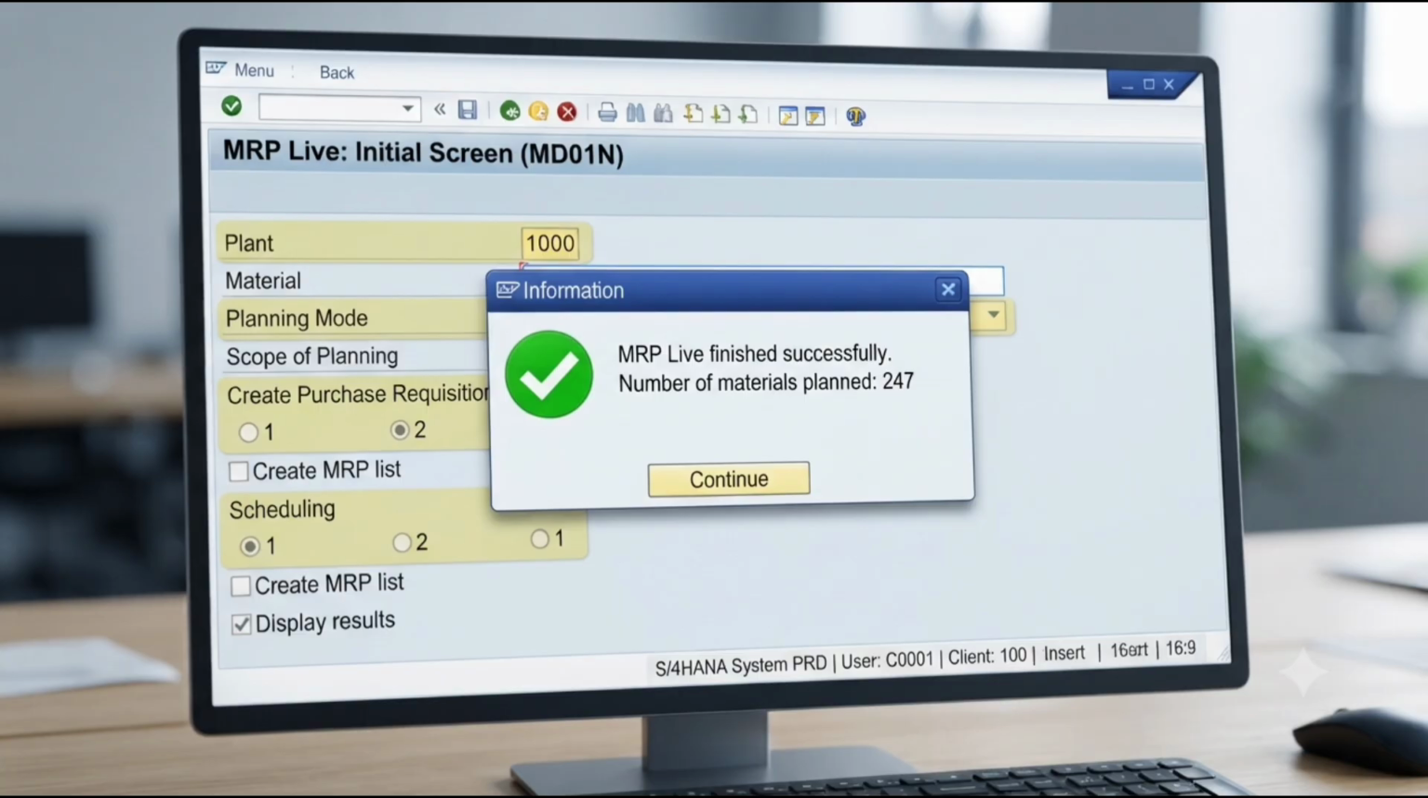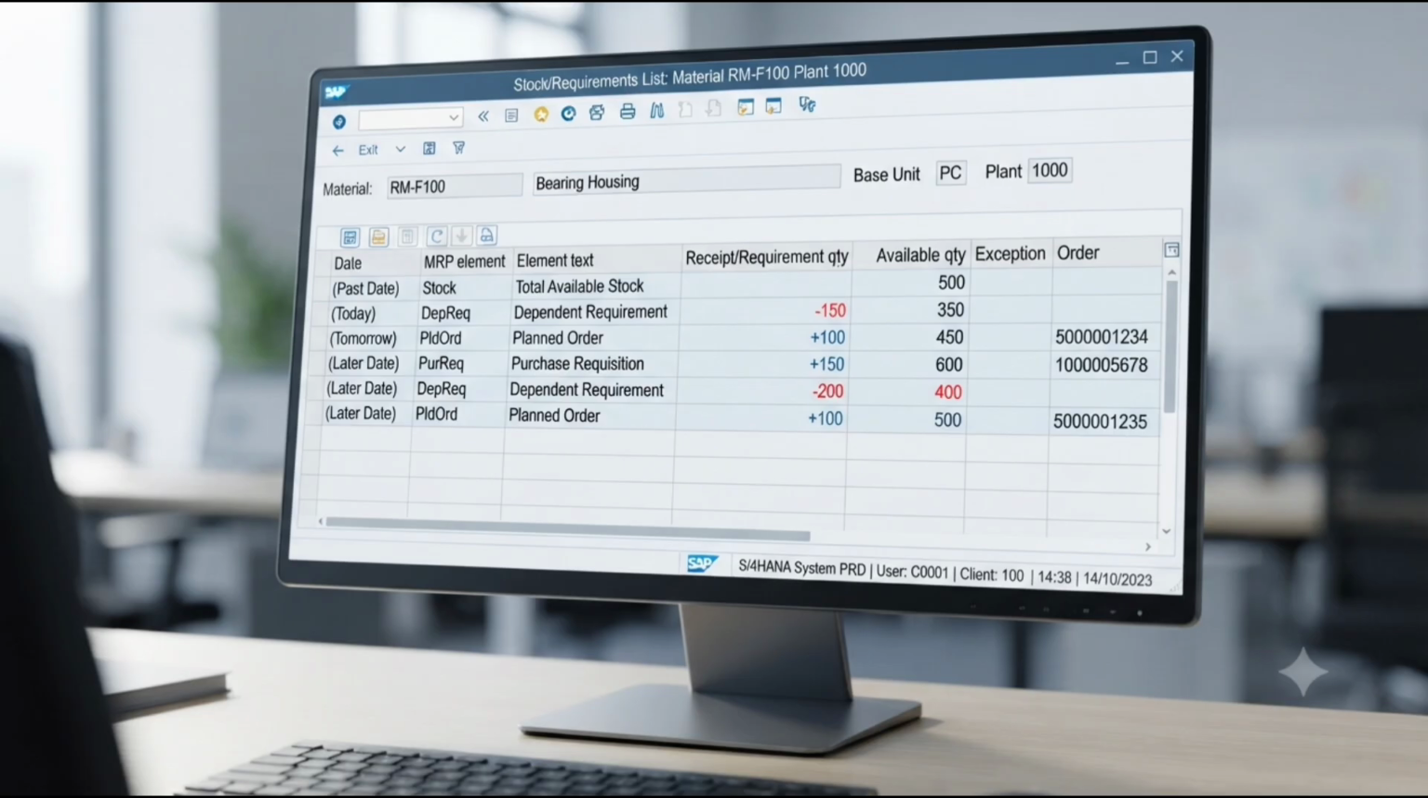To analyze the results of the MRP run, we use transaction MD04, the stock requirements list. Enter the material and plant, then press Enter. Here you can see the complete picture of demand and supply elements. After the MRP run, you will notice new planned orders for in-house production and purchase requisitions for external procurement. These elements are created based on the net requirement calculation.